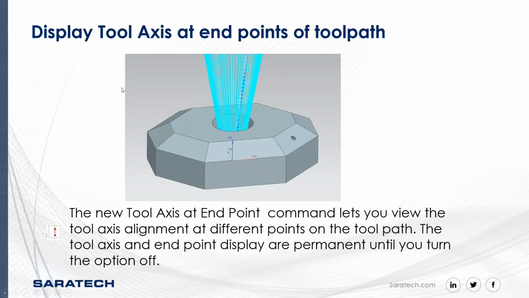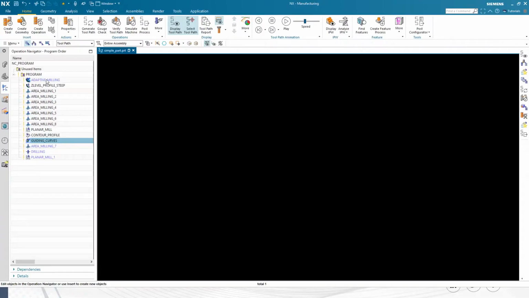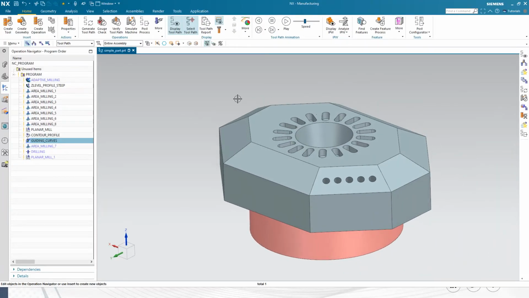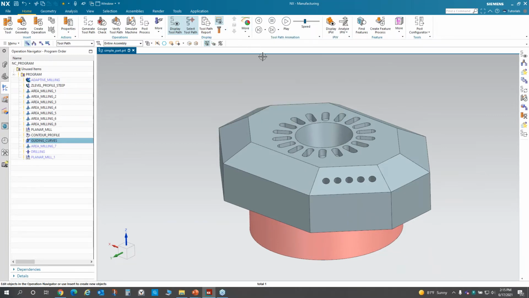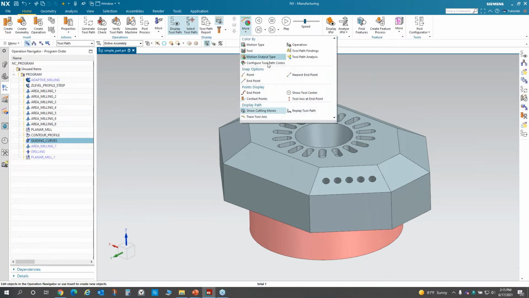And they've also added display tool axis at endpoints. And it took me a minute. I used my command finder to find it, but it took a minute for me to find this little button. But it shows the tool axis at the endpoints of each move. So in this part here, it's right here under display, under the more tab. So display, more, tool axis at endpoint.